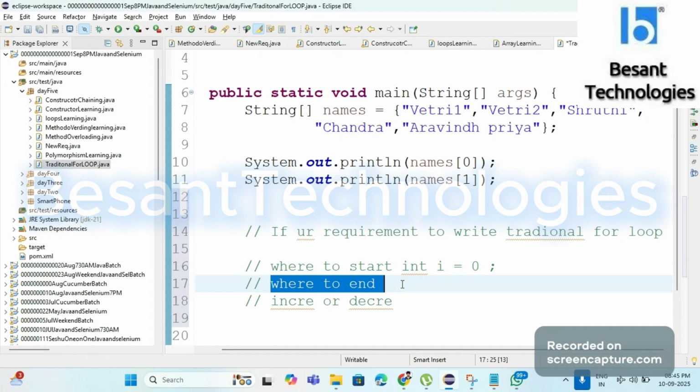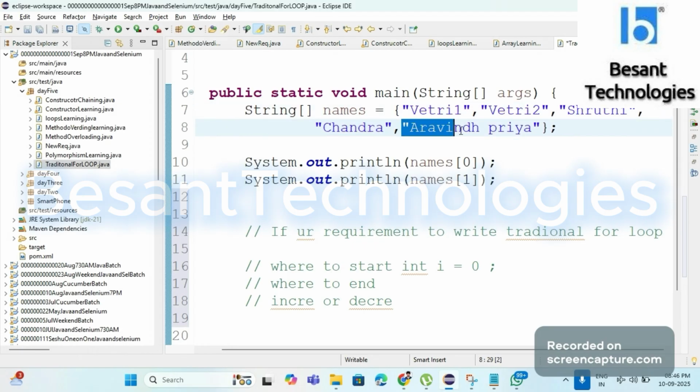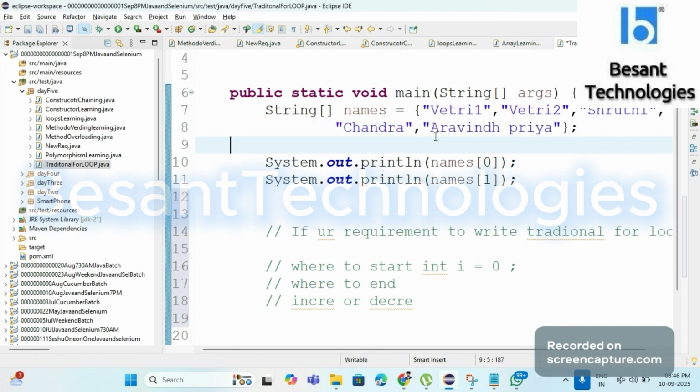Where to end? The last index is four. One, two, three, four, five. It's going to be five, but there is no index called 5. It is the length of the array only. So where to end?